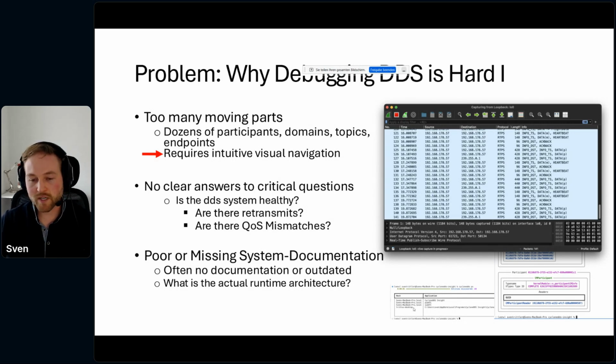CycloneDDS has a command line tool. You can see it on the bottom here. It works for your Hello World application, but when you have a system with, let's say, 200 participants and 50 domains and even more endpoints, you would have 10 pages of terminal text, and that's not how humans can work well.